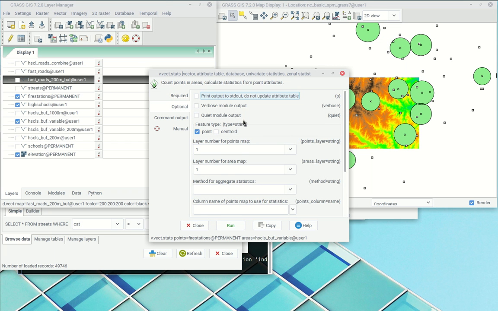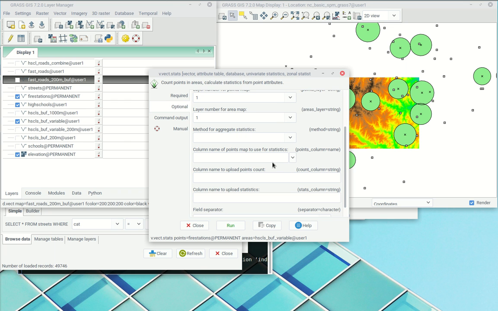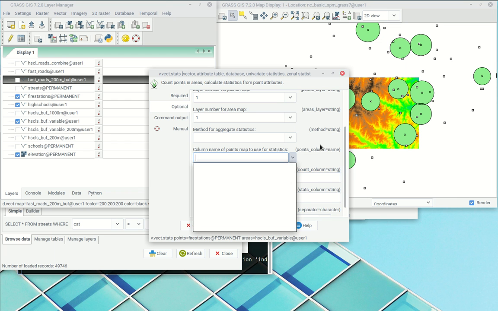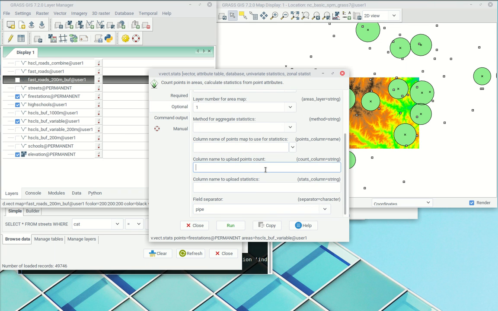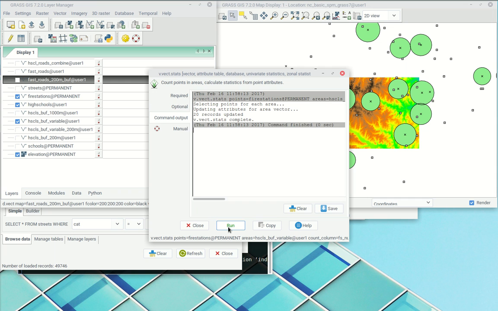And then optional over here, we have a variety of things that we could do. But what we want to do is to actually count a name here, column name to upload points count. Now, some of these things, if we had the right layer number, we could actually select them for. But this particular one for counting, we just enter the name of a new column. So this would be FS_num. I'm just going to do that, number of fire stations, all right? And that's basically it. We just hit run. It's real fast, really, really fast.